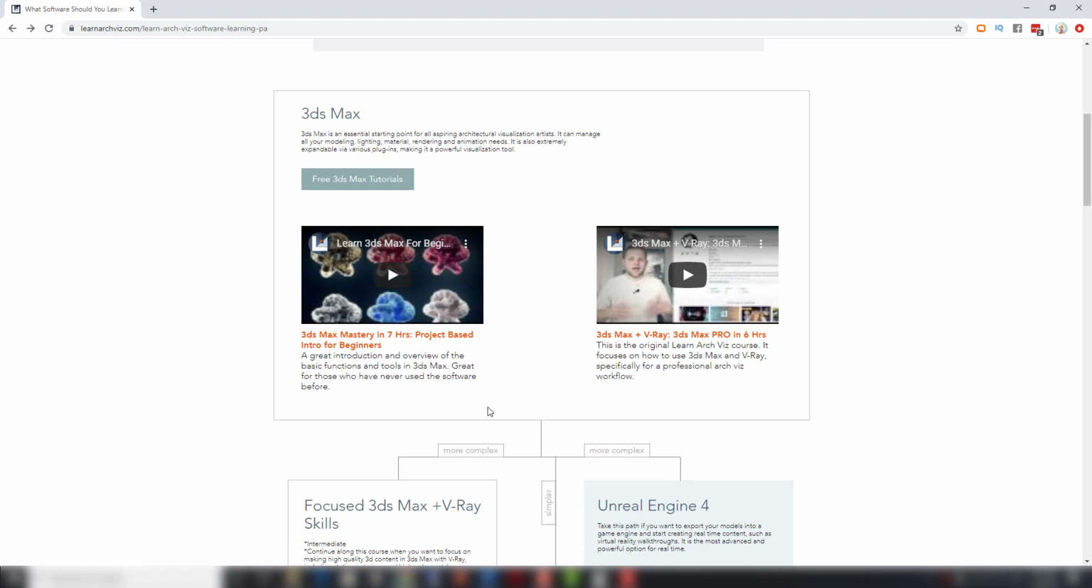And then there's my first course ever, which has become kind of my flagship course. It is the 3ds Max plus V-Ray, 3ds Max Pro in 6 Hours, and this one is much more Archviz based. So it is a professional workflow. I show exactly what my workflow is for a professional project, and it's using 3ds Max and V-Ray, which is of course the industry standard for photorealistic Archviz renderings. Okay, so when you're ready to go Archviz specific, then this is the course.